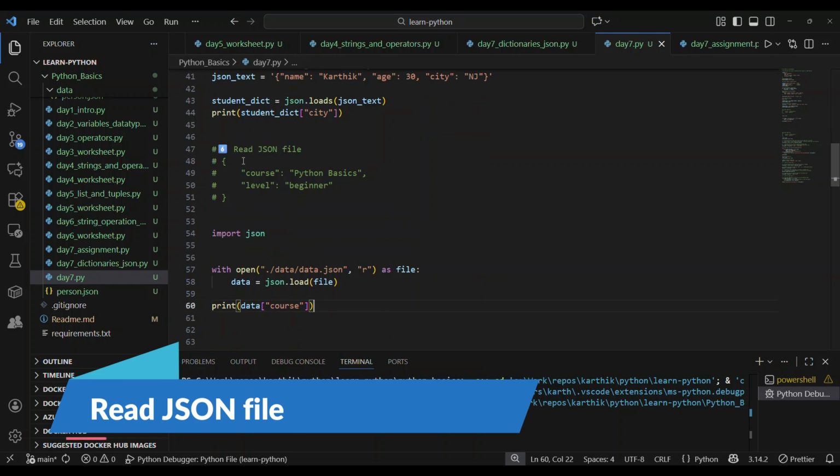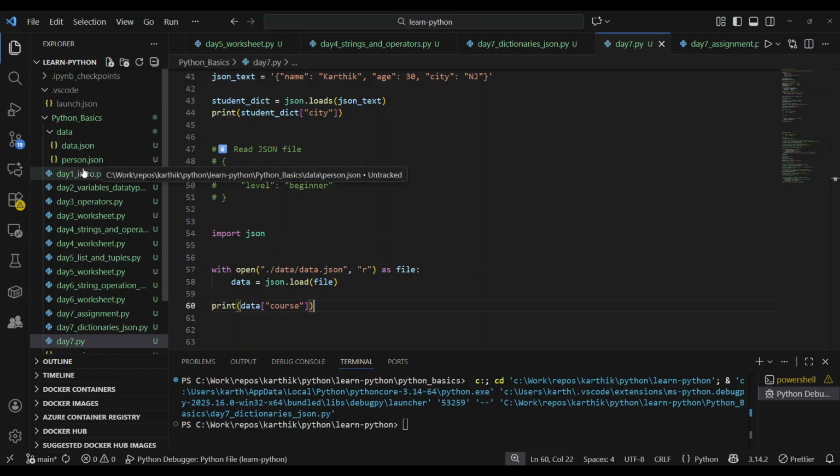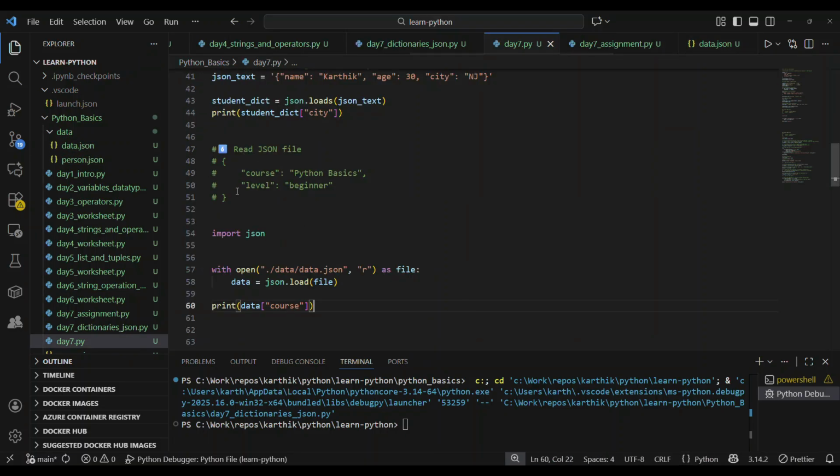So the next thing is we are going to read the JSON. If you look at this, this is the sample JSON. If you scroll over it, we have data.json. So I'm going to click on it, and this is what is there. So that's what I just mentioned here. So you know where it is now.